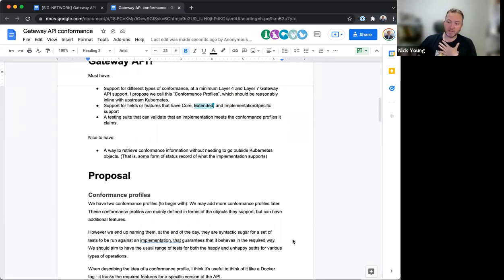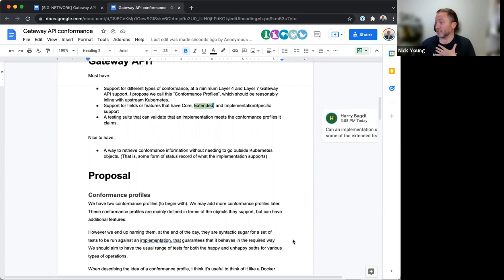And then the last thing is obviously the testing suite. I think one of the things that would be really nice to have is some way to do this that means that you don't have to go out to some external website to find out if your thing is supported or not. That would be really nice. Sorry, I didn't see what you added there, Harry.